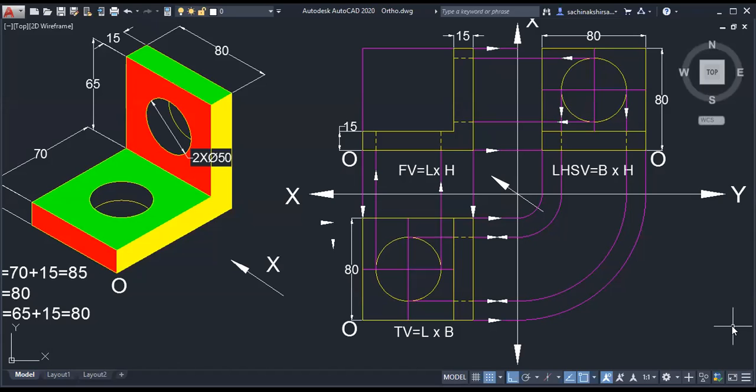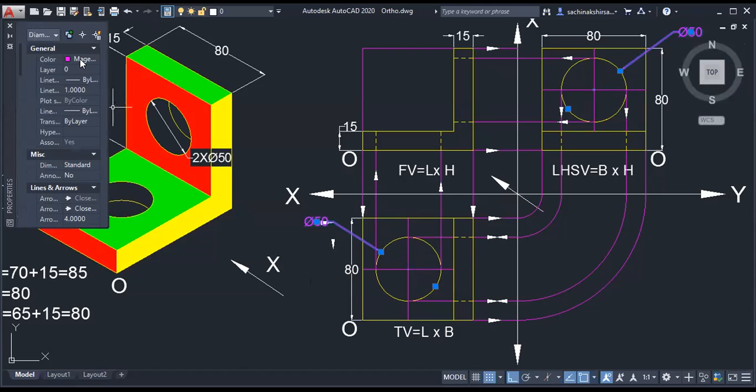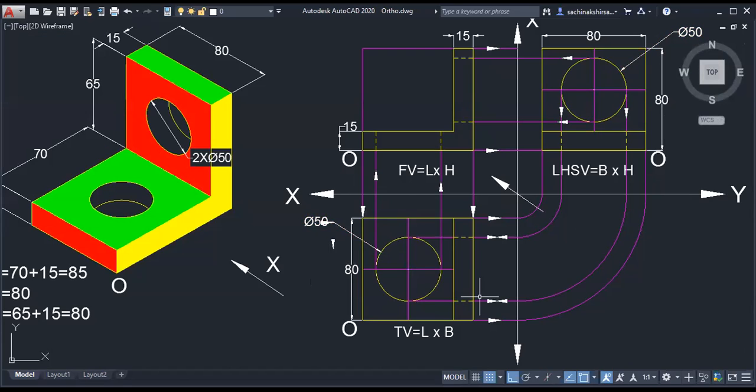So even the diameter you can give like this. Diameter you can give like this. Okay, in this way. Any problem? This will be the complete solution of this problem: front view, top view, side view. Other dimensions also, all dimensions you can give, to the extent possible.